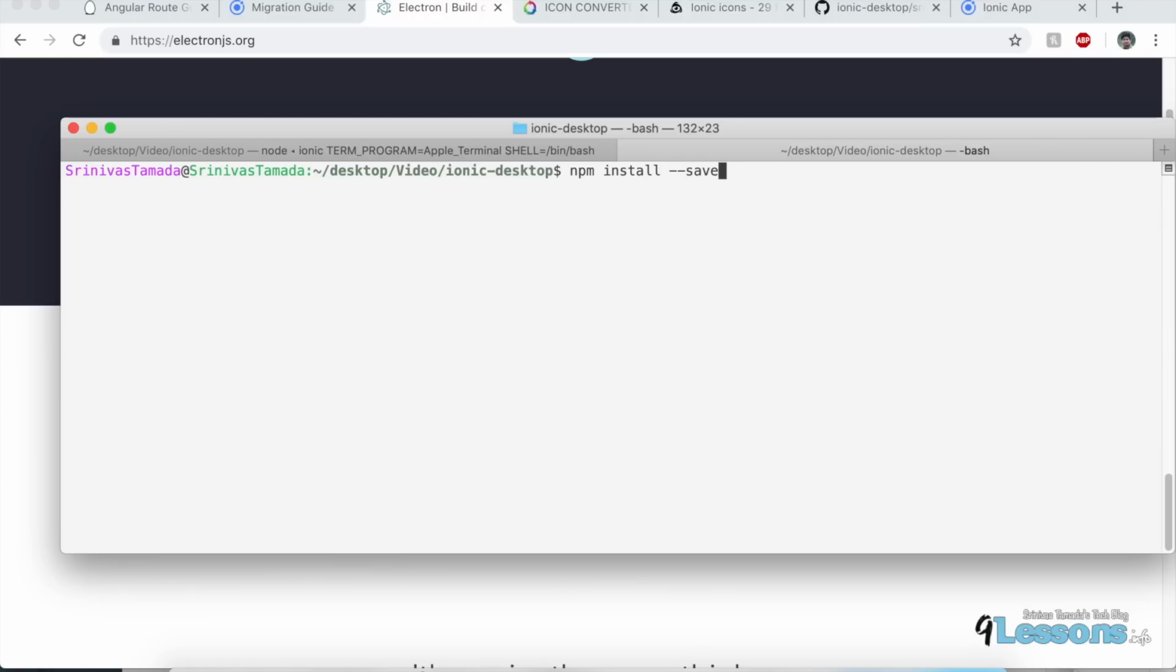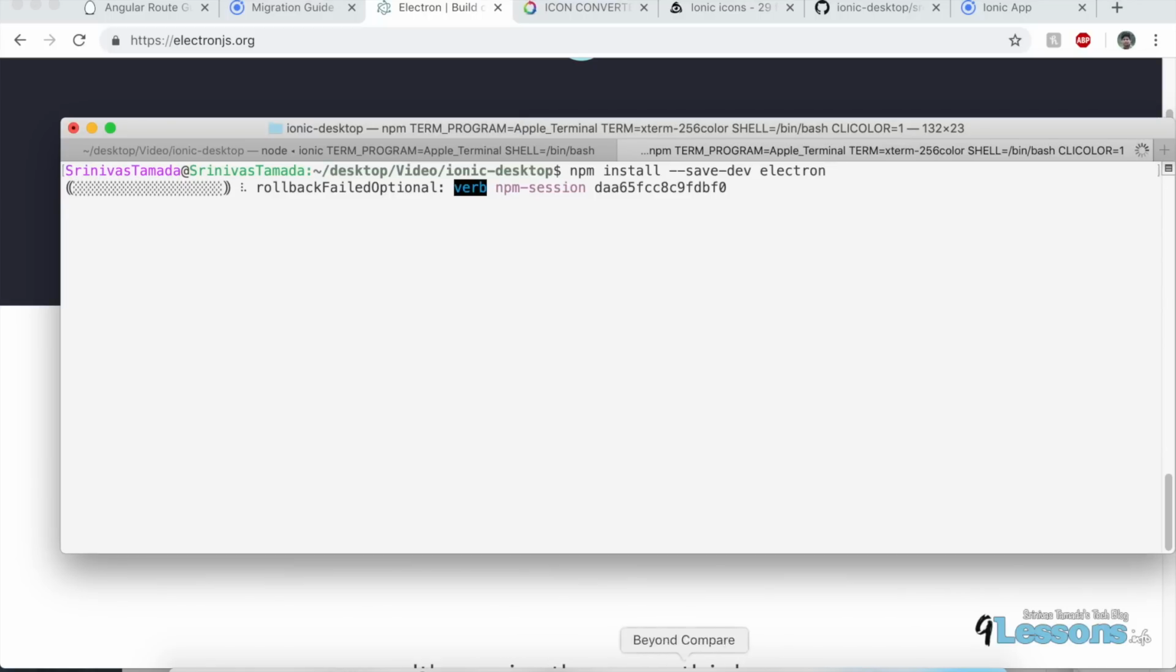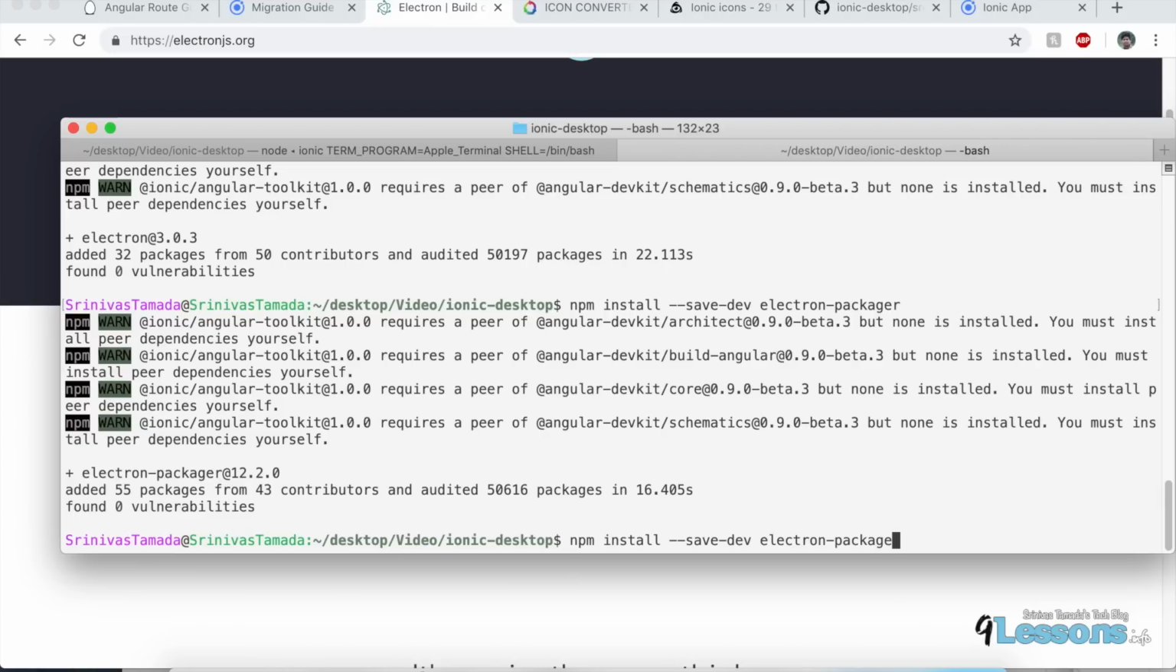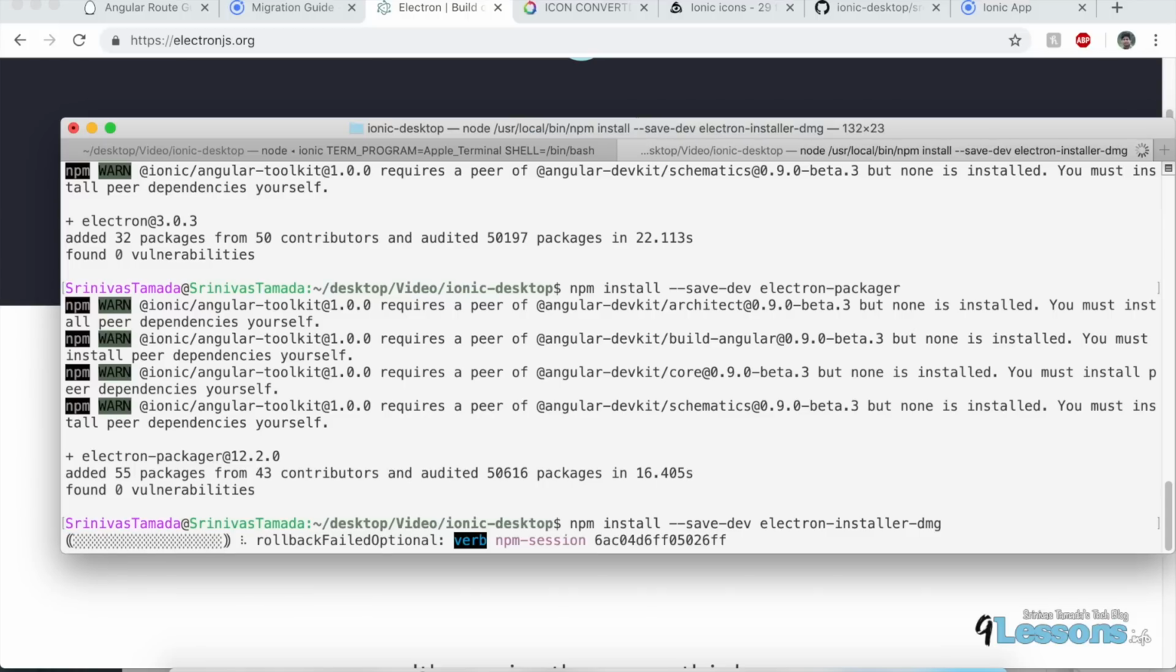It's actually a dev dependency, so you can give save and dev, and you have to install Electron. So this actually updates the node modules and the package.json as well. And the same way for Electron packager, and one more, which is called converting that packager into an installer, like a DMG file or exe file. There are so many third-party libraries available for Windows and Linux as well.